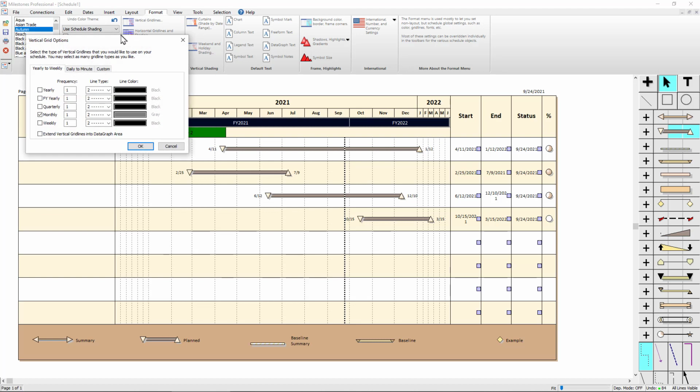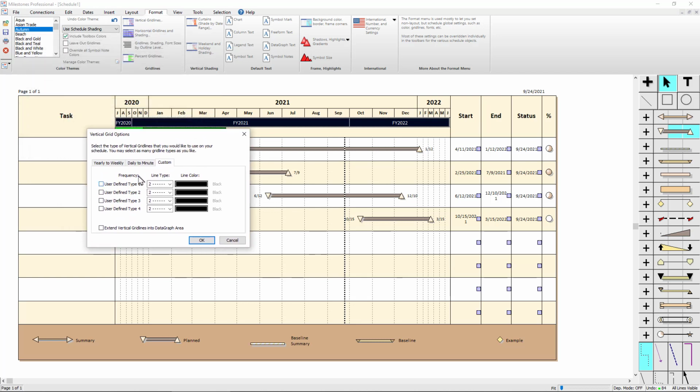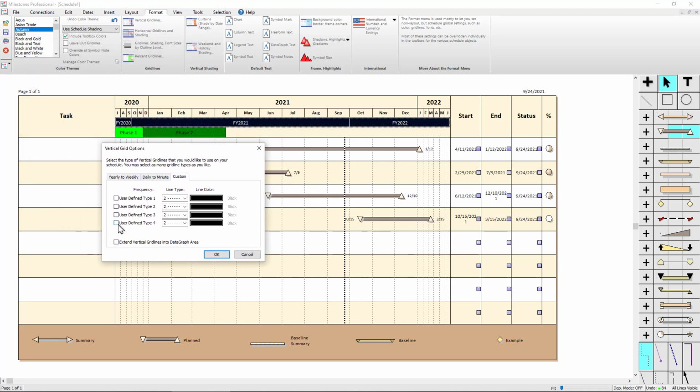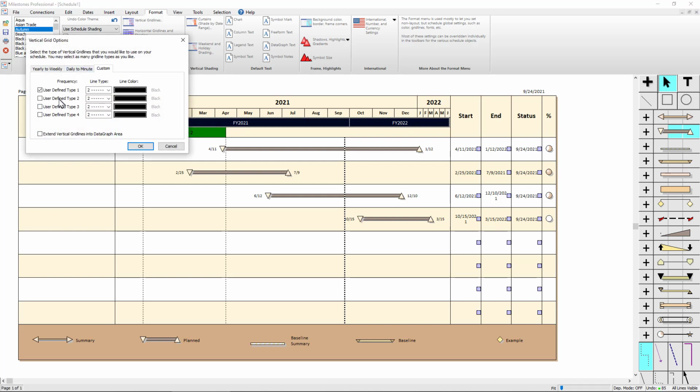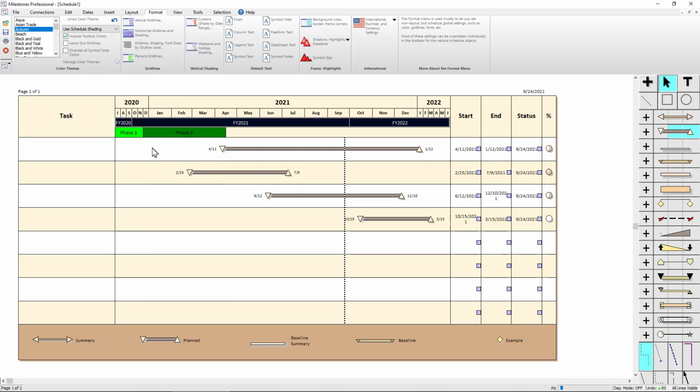You can also do a custom option. So if I turn off monthly and go to custom, this user defined type 1 is actually going to be this custom date heading type 1. If I choose that, it should go on the end of phase 1 and phase 2. So you can see those vertical grid lines right there. It looks pretty good. And I'm going to go back to vertical grid lines and just turn those off. Just uncheck everything. And that looks good.